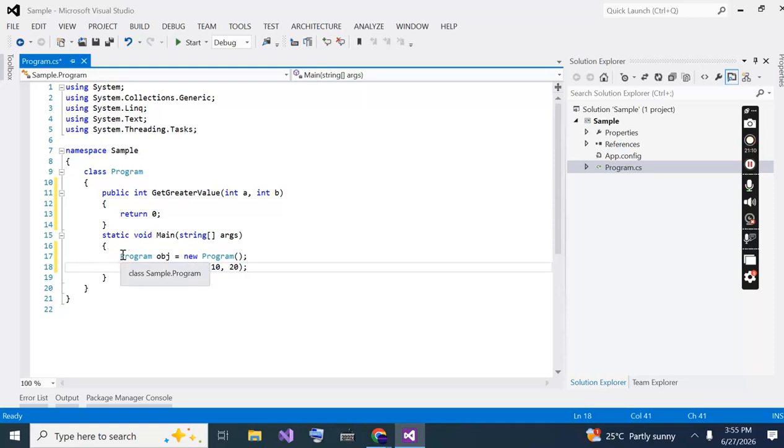Every line will end with a semicolon unless you are starting a bracket. Any bracket. If you are starting a bracket, then semicolon is not required. If you are not starting a bracket, then that means you have to close it. You have to tell the compiler that this is the end of the line.